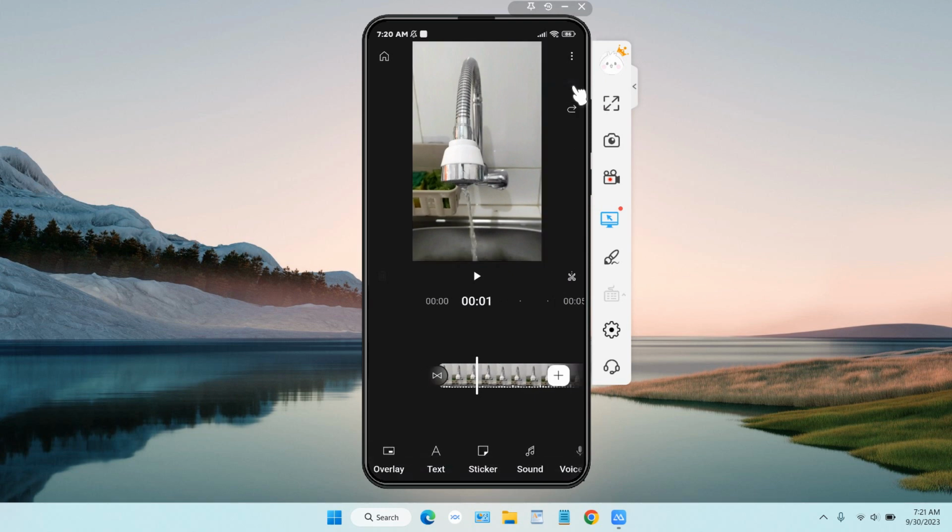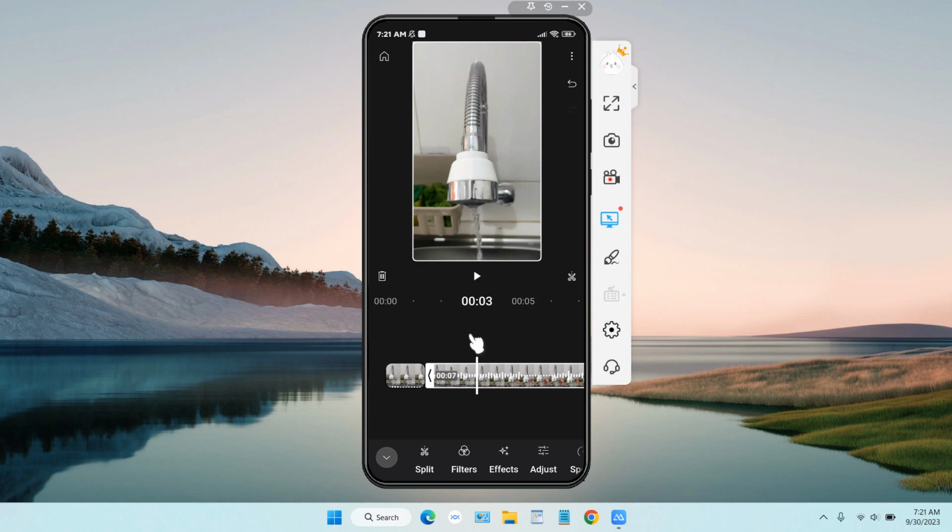Okay. After that, we can also delete the video by clicking this icon. Okay, the split is also available in the menu here. You can use this menu to split the video too.